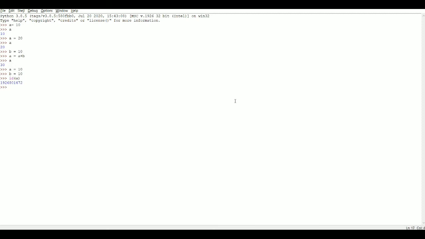We can see a's location is 192680142, and if we check the id of b, both a and b have the same id. We can all see on the screen that both a and b have the same id.